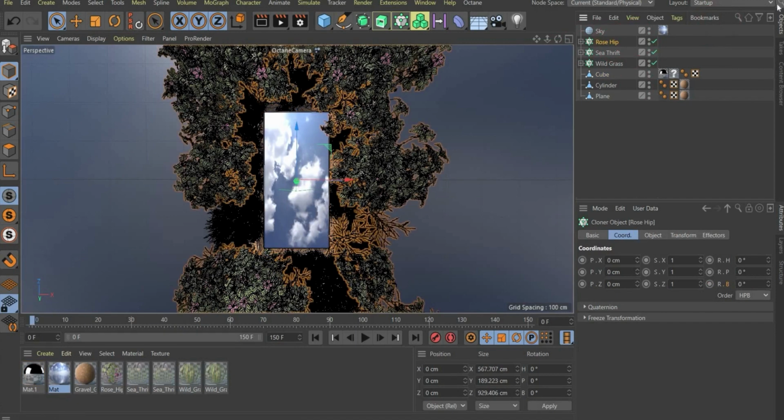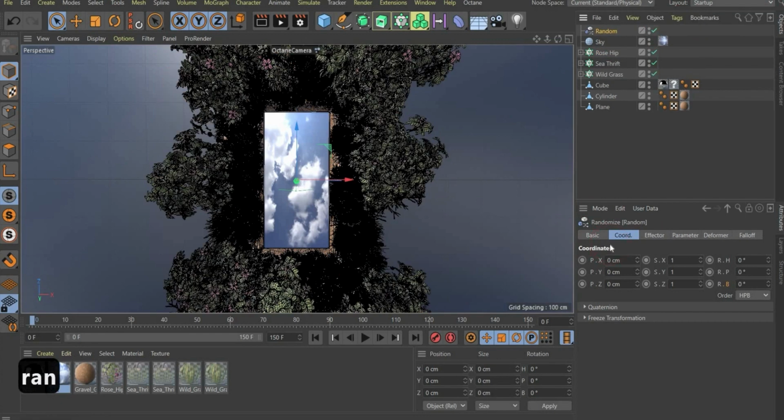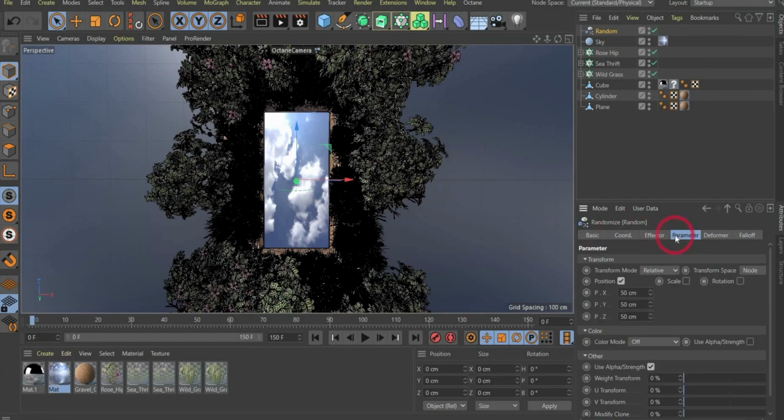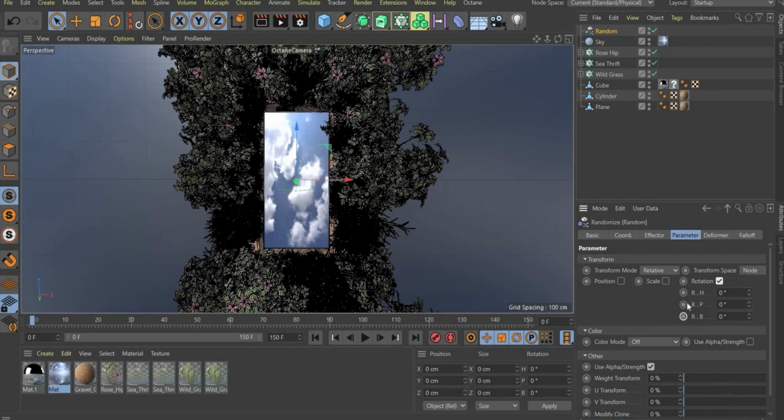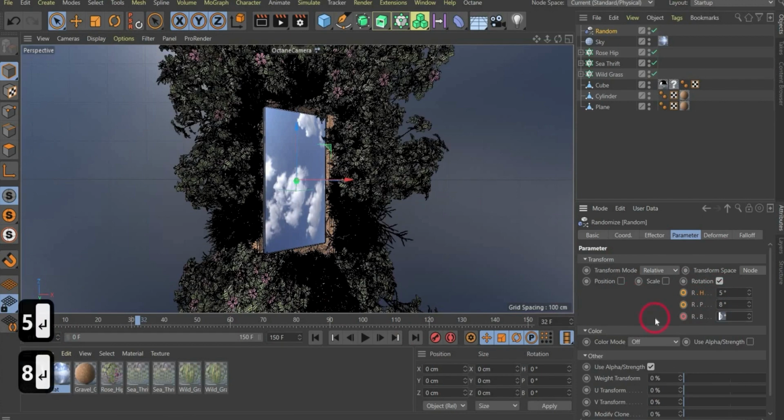After that we make the wind effect for the flowers. We select the rose hip cloner and search for random. After that we click on random, and go to the tag parameters. There you remove the hook at position and add a checkmark at rotation. For this you have to use XYZ rotation. Use small values and set new keyframes again and again in the animation window.